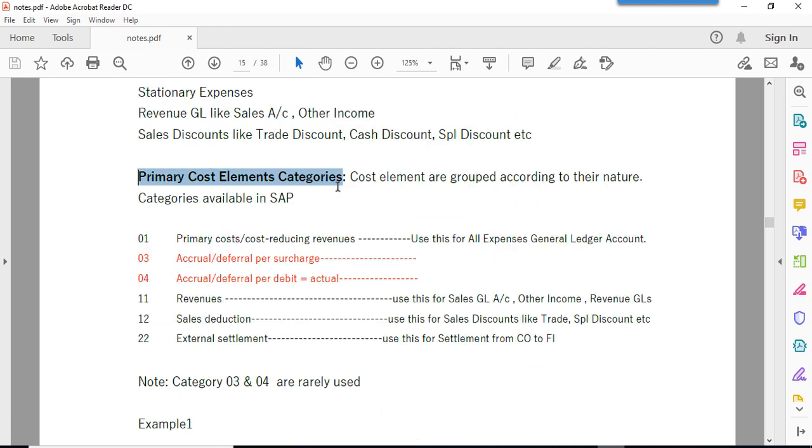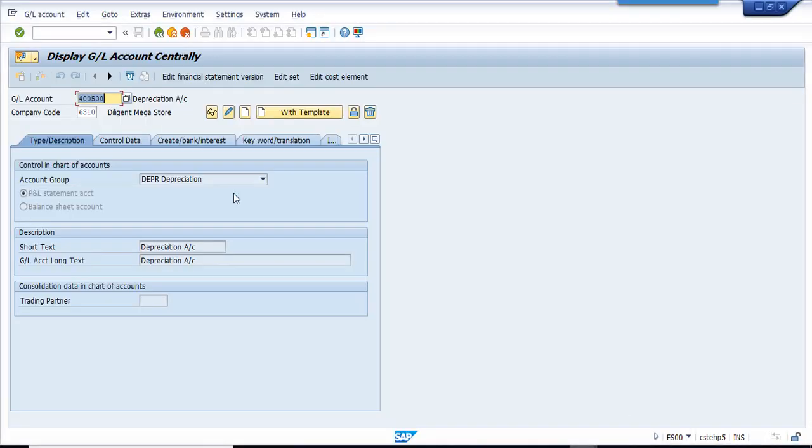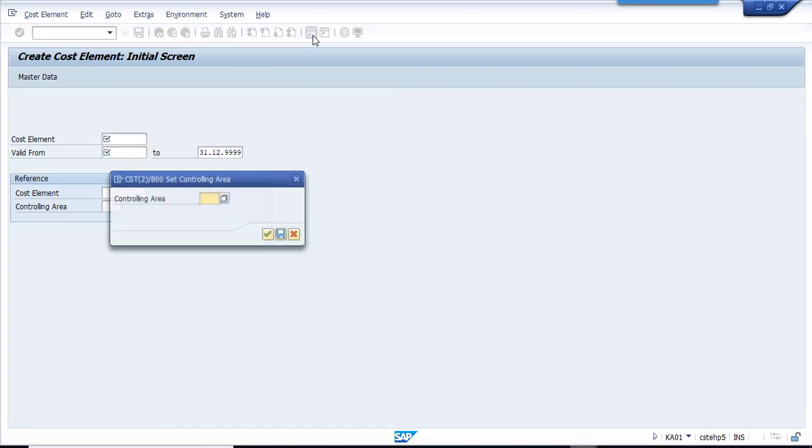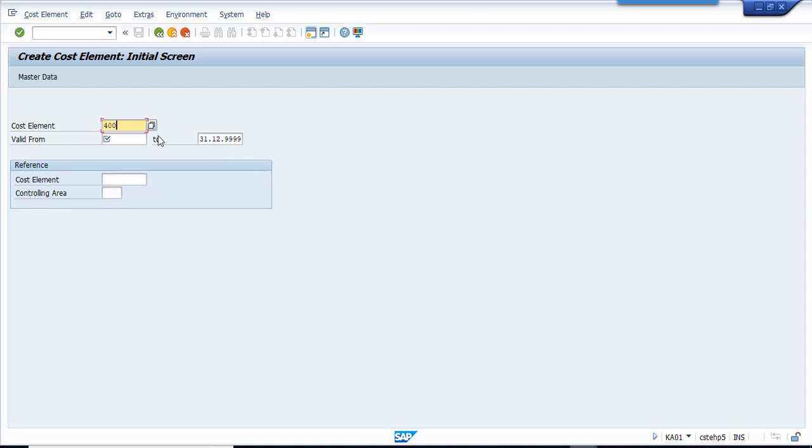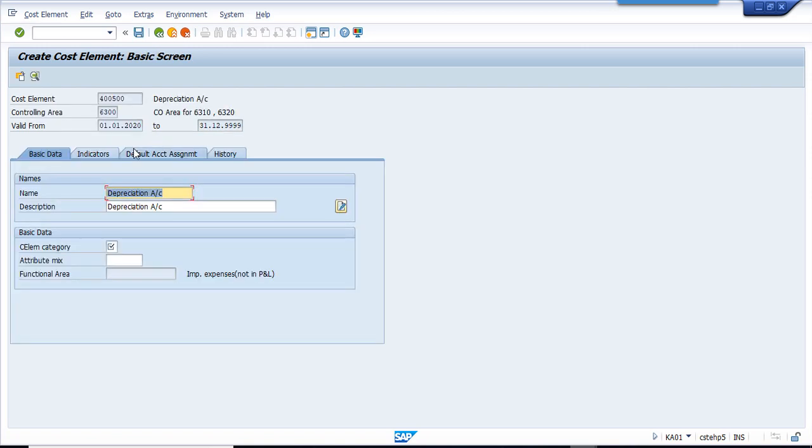Primary cost elements are again divided into categories at the time of creating a primary cost element. For example, I will take one example here. This is depreciation 400500. I will open KA01. Chart of accounts 63, controlling area 6300, 400500, 01 01 20 20. See, at the time of creating a primary cost element, here you will find a category.